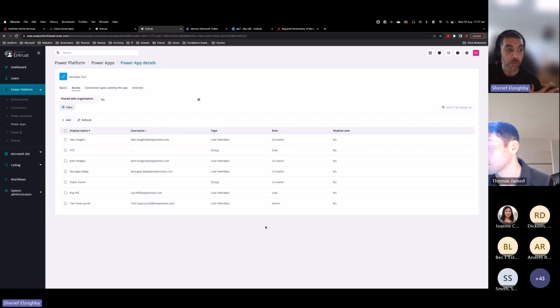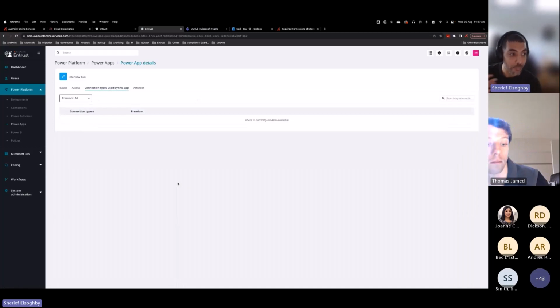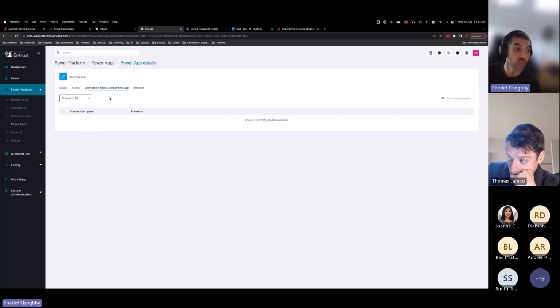So I can see them in the report, but I can also go to the individual app and see all of this in depth. It's not shared with the whole organization. I can change this from here. I can see all the connection types, if there are any connection types that are used in this app. So this app is mainly for data entry. It's not using a lot of connections. If there are any other connections used, you will see them here.